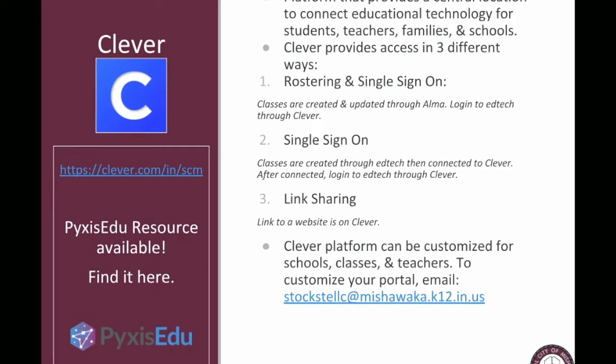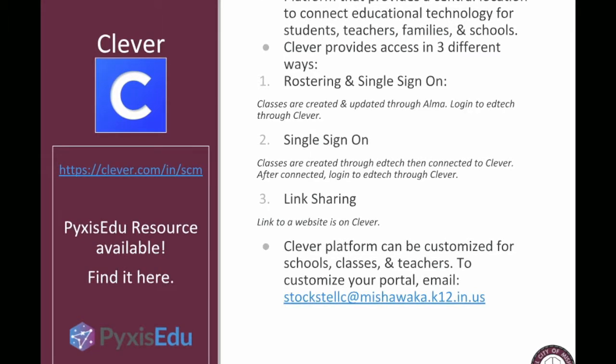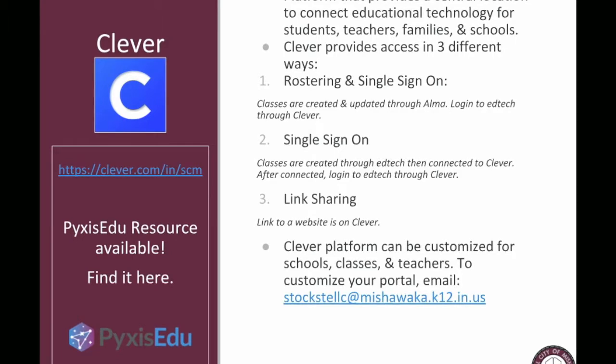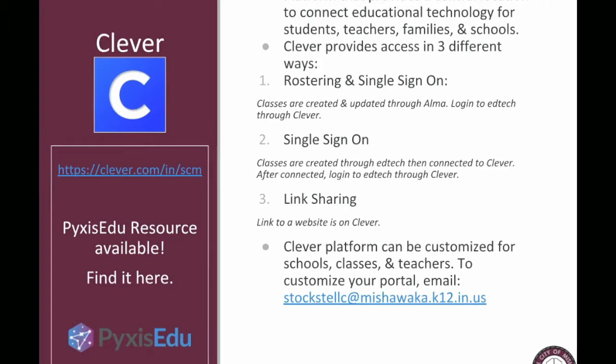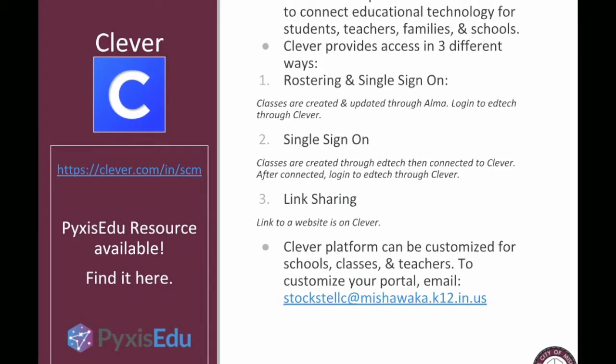The third option is link sharing. This is when you can just simply put a link to a website that is not rostering or creating classes, but just as a link. For example, Google Classroom. The link for Google Classroom on Clever just simply takes a student to the Google Classroom platform. It does not roster, and it is not single sign-on.